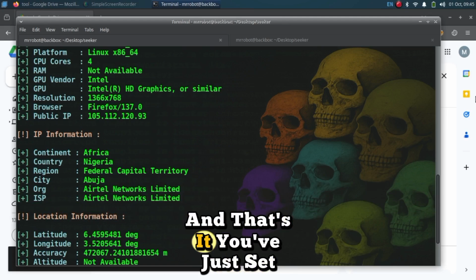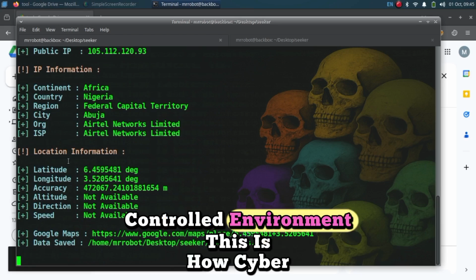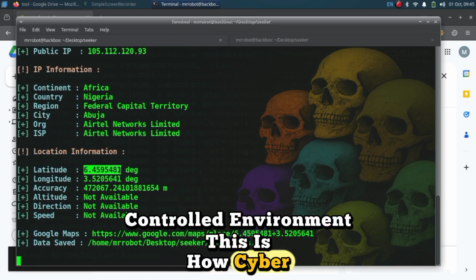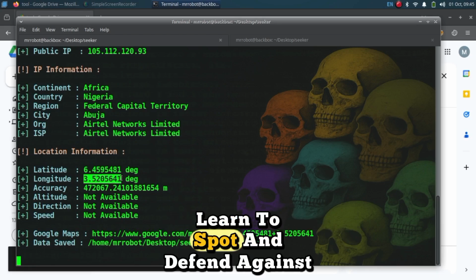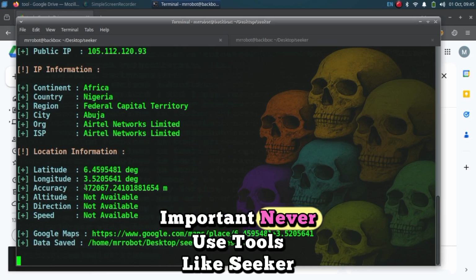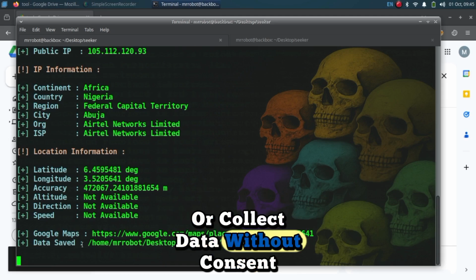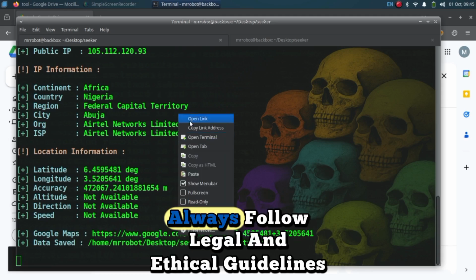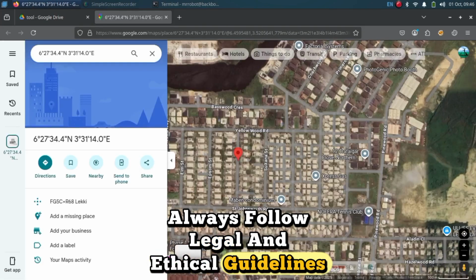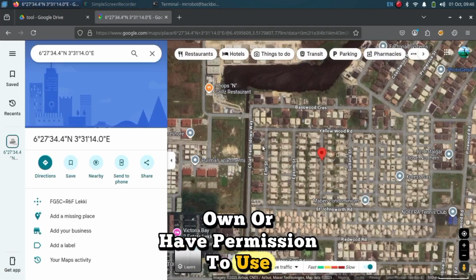And that's it. You've just set up and tested Seeker in a safe, controlled environment. This is how cybersecurity pros learn to spot and defend against phishing attacks. Important: never use tools like Seeker to harm others or collect data without consent. Always follow legal and ethical guidelines and only test on systems you own or have permission to use.